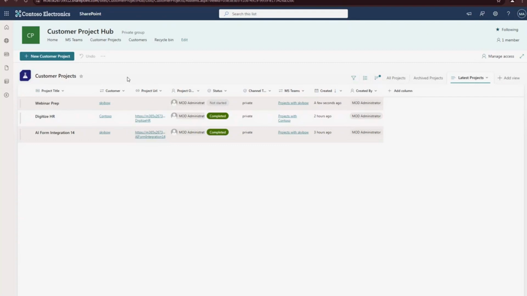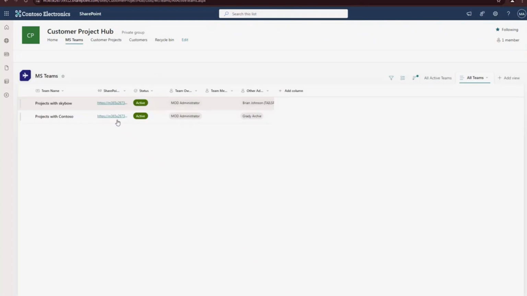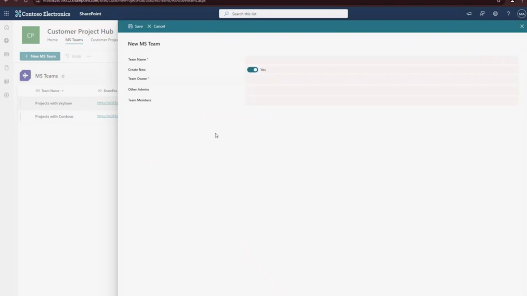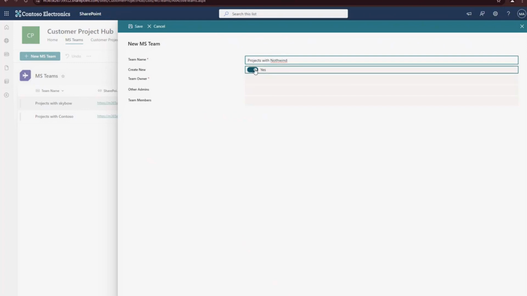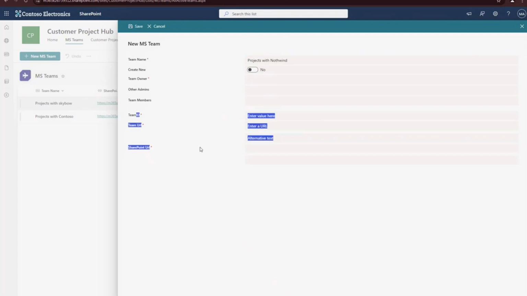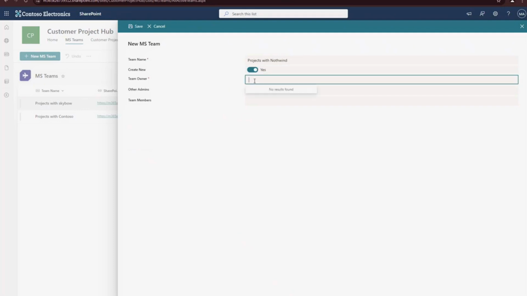In the meantime, while this is running, I will show you the other lists, like the MS Teams. So here I set up a list where you create a new team directly from your SharePoint site. So you could give it a name like projects with North Wind, very old Microsoft demo company, create a new one, or if I have an existing one, I can switch, then I can enter my team URL and IDs directly here, but I will create a new one.